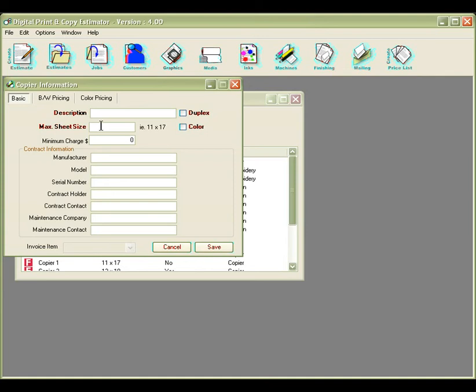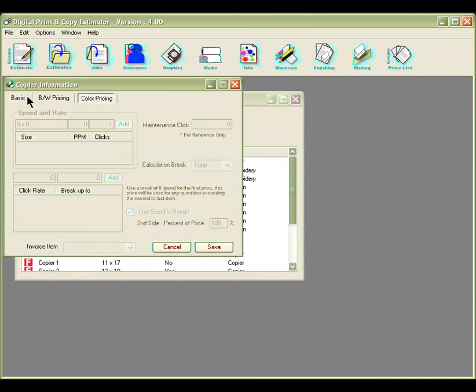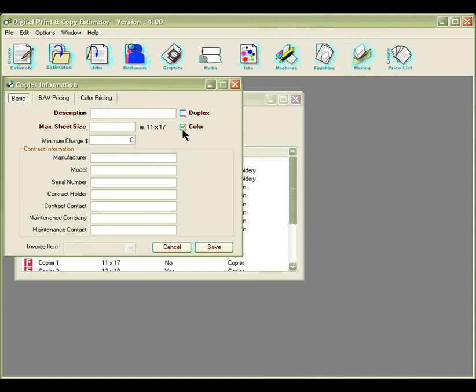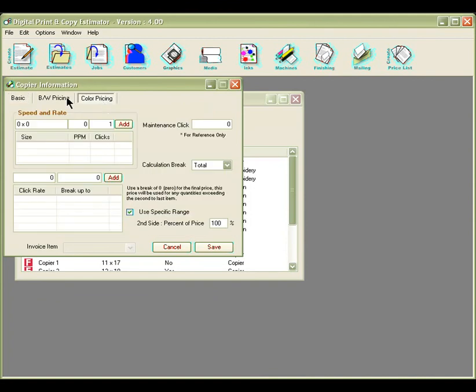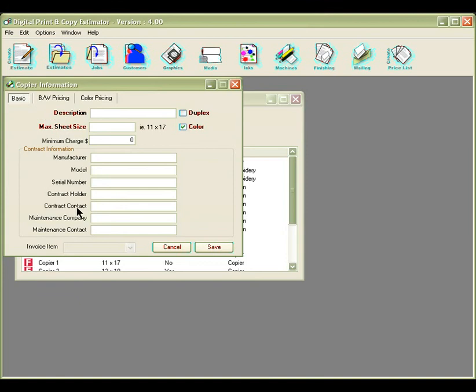From here you can enter in your maximum sheet size, as well as if you'd like to include a minimum run charge. There's also an area here for checkboxes if your machine is a duplex machine or can handle color. You wouldn't be able to use the color pricing tab here unless you were able to go back and put a check into the color area. The contract information on the screen is strictly reference.